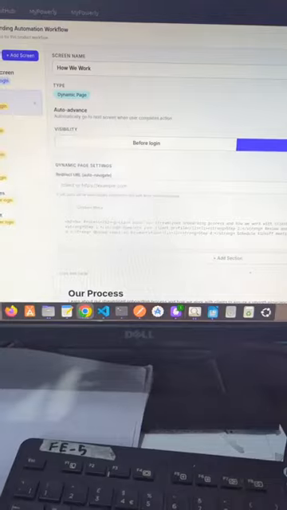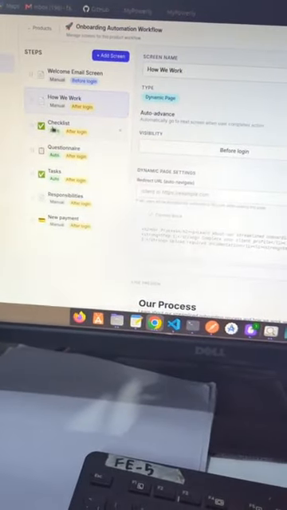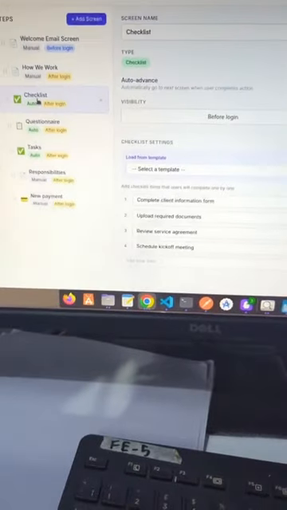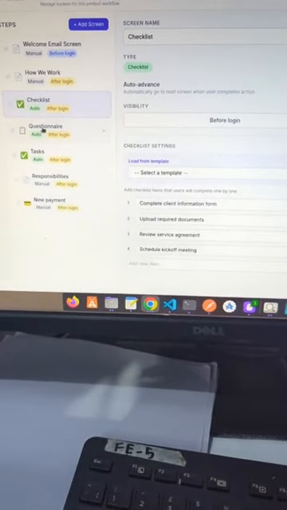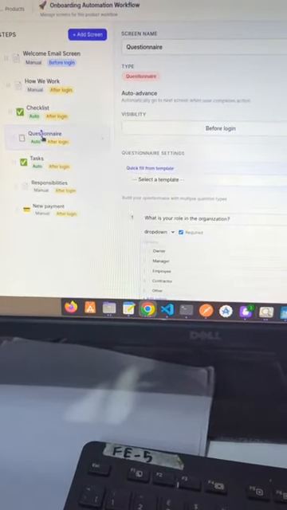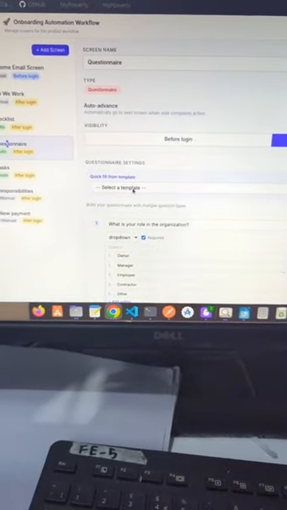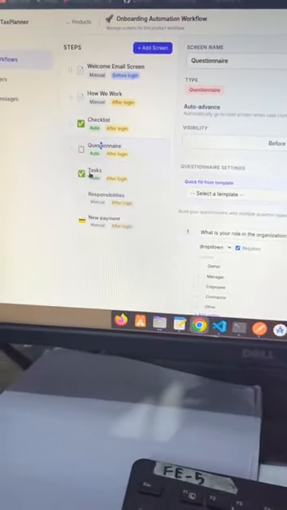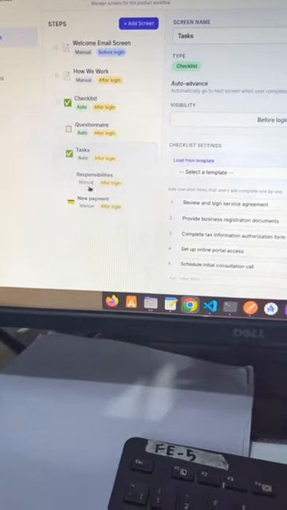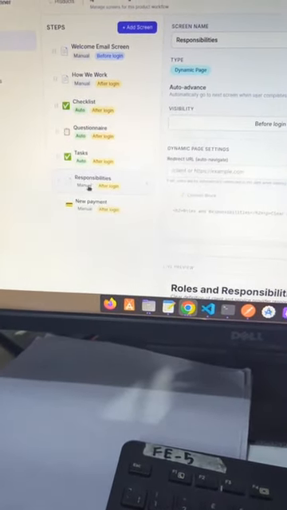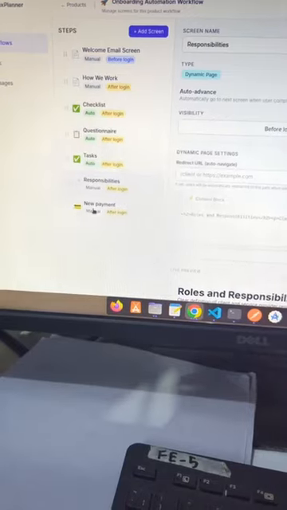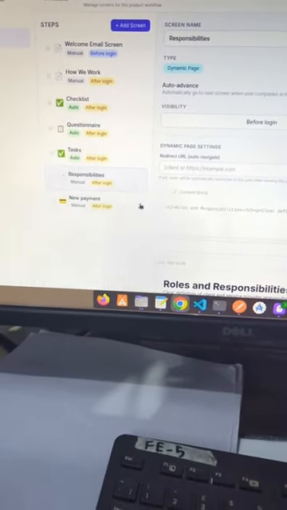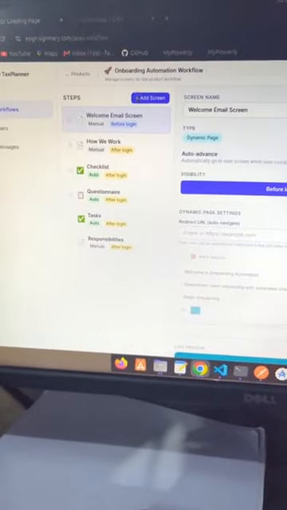So after how we work, the next step could be a checklist of things that you could have your clients provide to you. Another thing could be a questionnaire, where you're going to be able to create questionnaires or use a template of questionnaires. You could assign them different tasks, different responsibilities, and if you have not had a chance to accept payments in the past, you could accept new payments. And if you don't want to, you can cross it out.